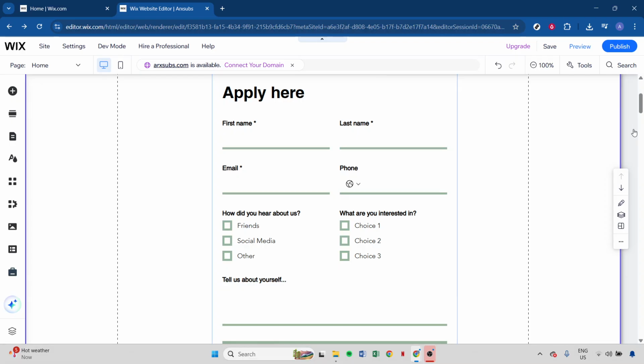If you're working in the classic editor or the new Wix Studio, rest assured the steps are quite similar. Once your site is loaded, locate the form you've already added to your page. This could be anything from a contact form to a custom form. Simply click on the form and you'll notice that a toolbar appears alongside it.